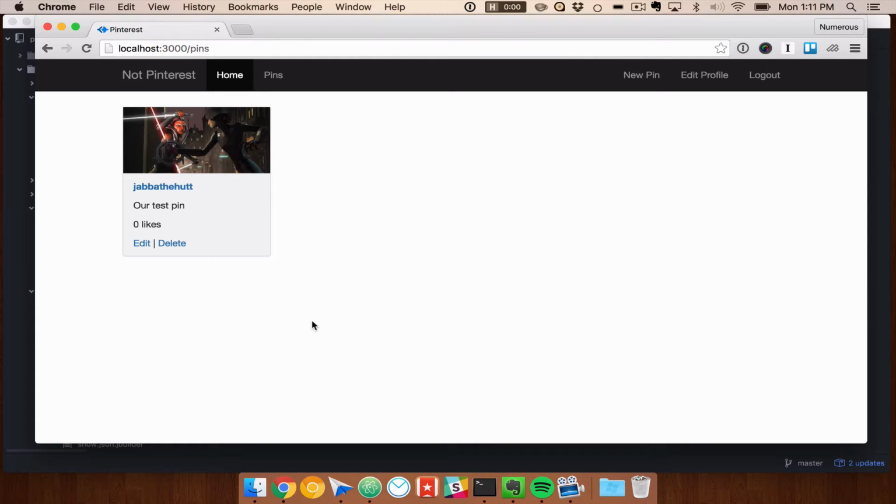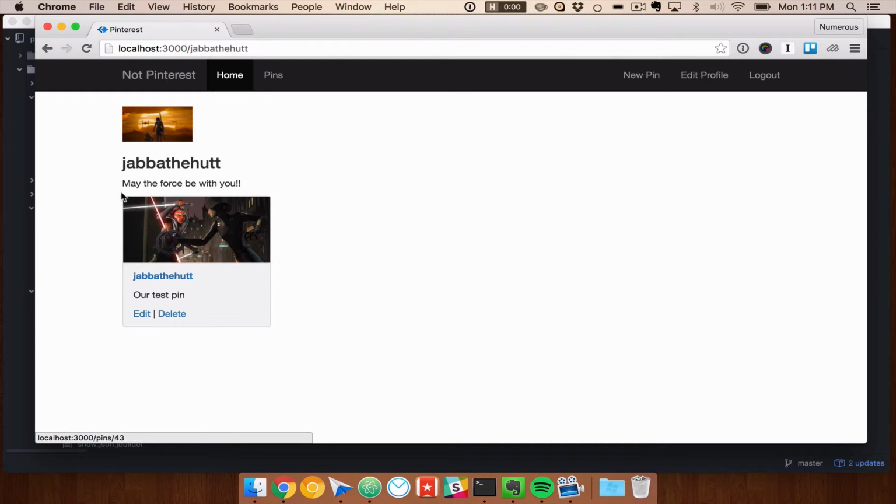All right, welcome back. We're going to be adding the final feature, which is the ability to organize our pins by boards. Right now what we have here is our homepage where we have /pins. We can see that this test pin will allow us to edit and delete it. We can go view the user. On this user page, we have their profile, bio, name, avatar, and all of their pins. If we had more pins here, we'd see all of those.